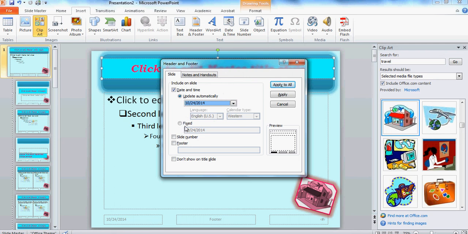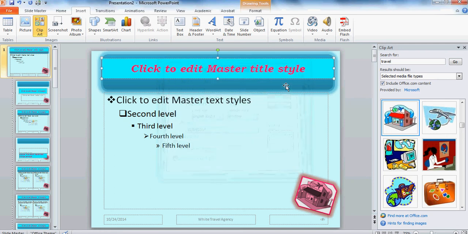If you want it to be fixed, that is an unchanging date, so that when you look at it, it'll be the same date every time. Go ahead and leave it for update automatically. Click in the box that says slide number, then click in the box next to the footer. And then below the word footer, you're going to type the name of your travel agency. Then you're going to click Apply to All.